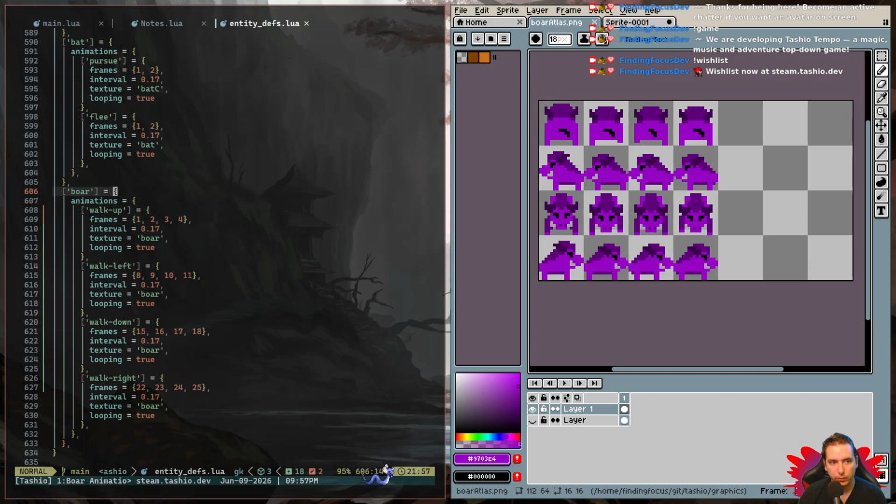All this is doing is giving us an entity key called boar. And in that key, we have a table of animations. And in that animations table, we have keys for a walk up, a walk left. And those animations have things like a frame, an interval, a texture, and a looping. We need to pull in the texture just like we pull in the texture for the bat here.